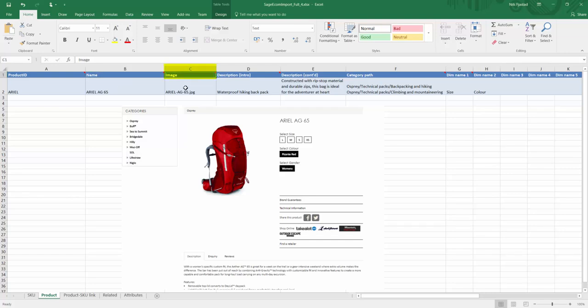This field is for the primary product image that will display. Place the image file name here, including the file extension. We'd recommend .jpeg or .png file types. Please note, it's important to get the exact image name. Otherwise, a broken image marker will display on the product.